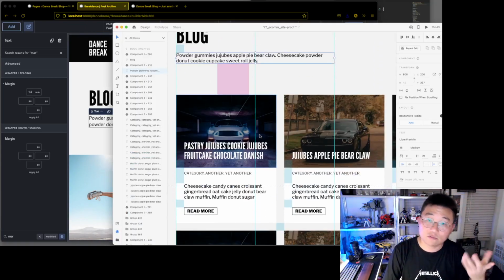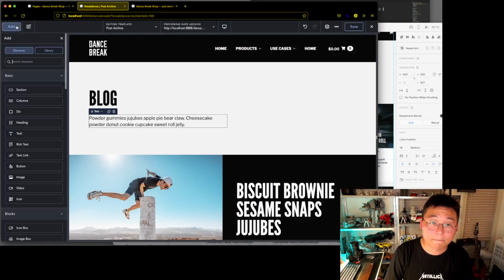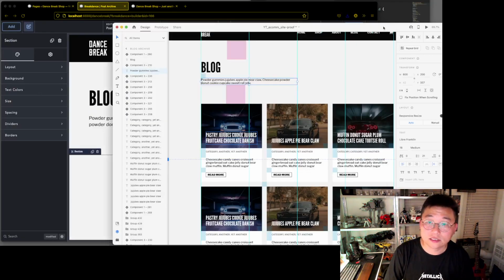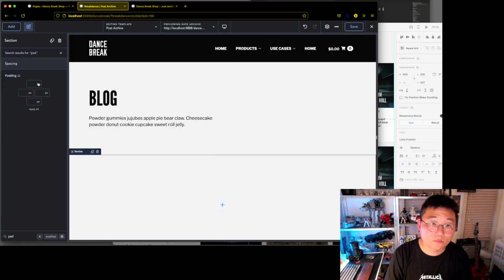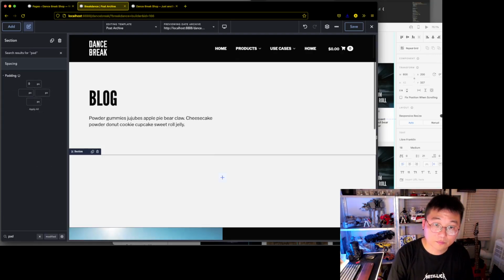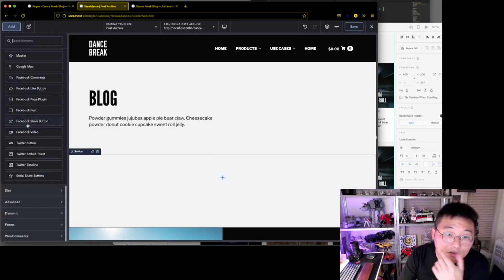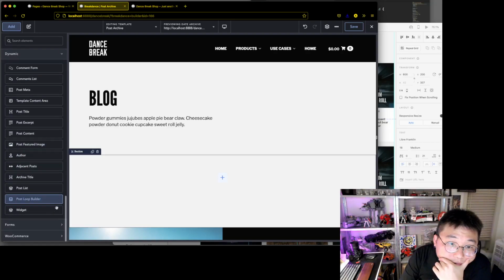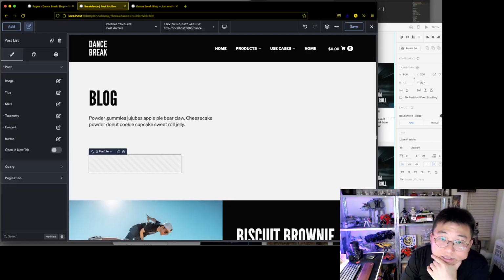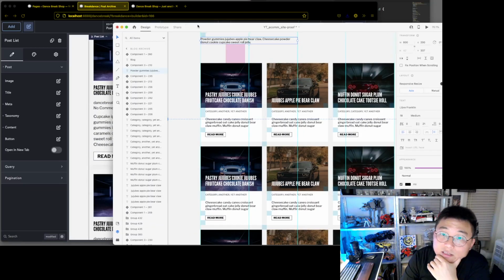All right, so that's the archive. We got the title done. We need to now make the grid. All right, so that's a three column grid. Let's add a section. So we have the container there. We don't need the padding on top. There we go. Okay, let's see if we can add a grid. Let's see, post list. Yeah, cool. All right, so that is pretty close, right?